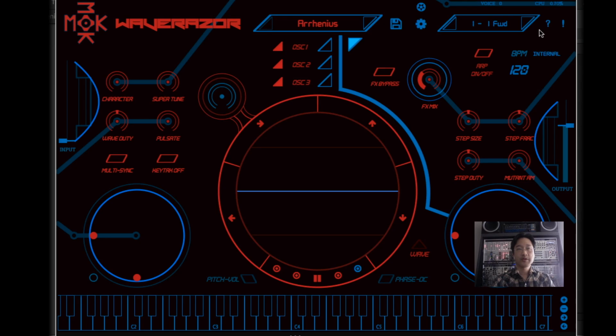Next up, the question mark opens the Waverazor Quick Start Guide PDF, and the exclamation point acts as an all notes off switch. Above this area are meters for the number of voices sounding and the percentage of processing power being used.